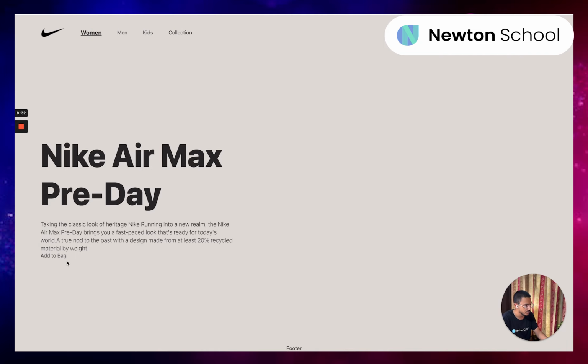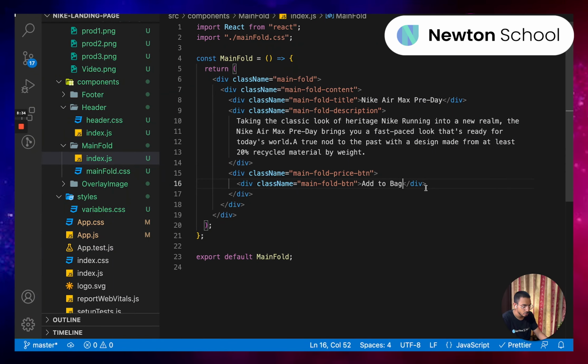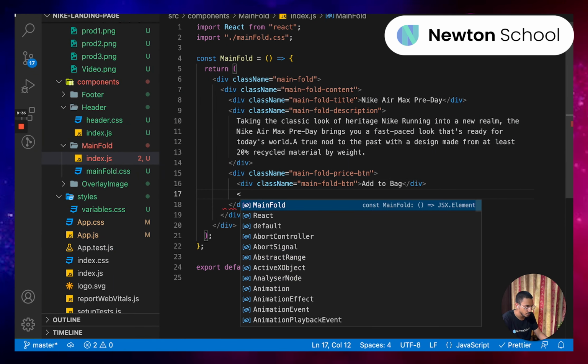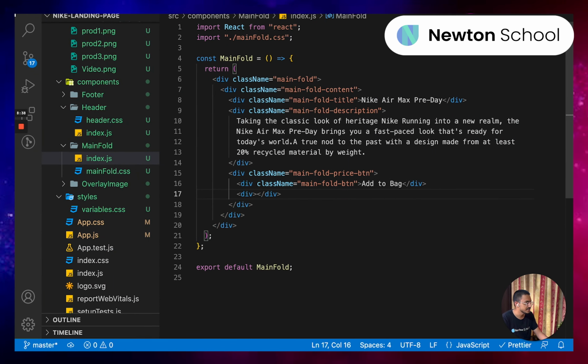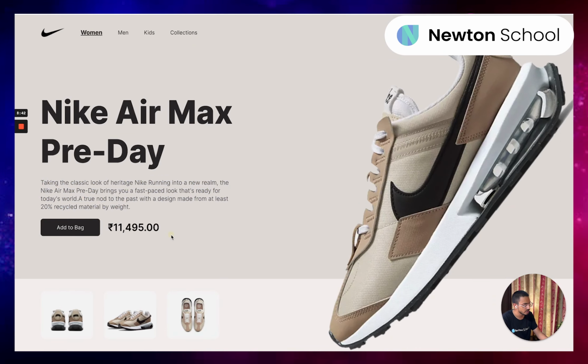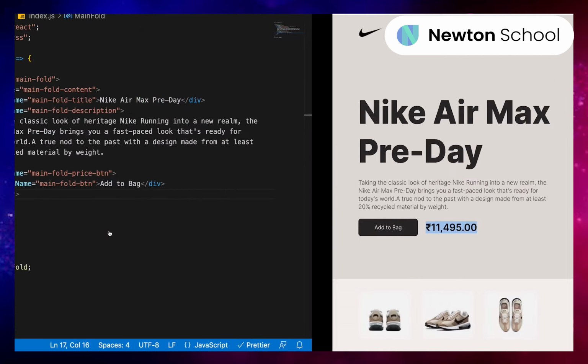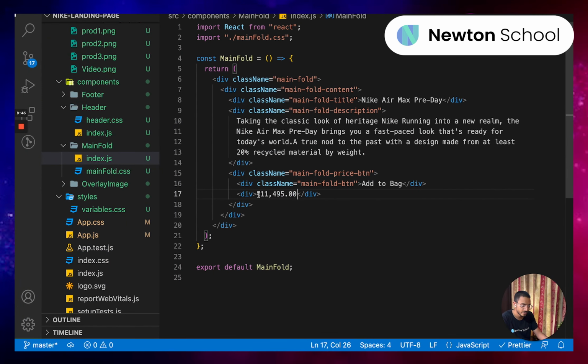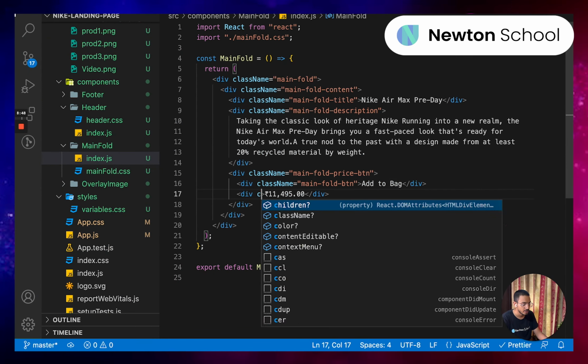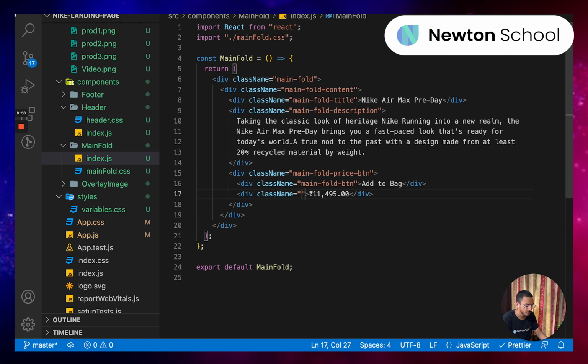Now let's come back to this Mainfold button. Add to bag is there, and next to the add to bag we have another div, and inside this div we have the price. Let's copy this particular price, or you can copy any price that you want. You can give it any price, since it's your own website and it's a mocking project. Now let's give it a class name of Mainfold price.